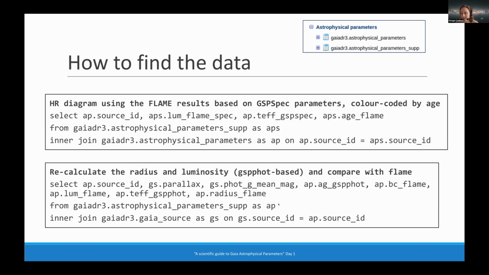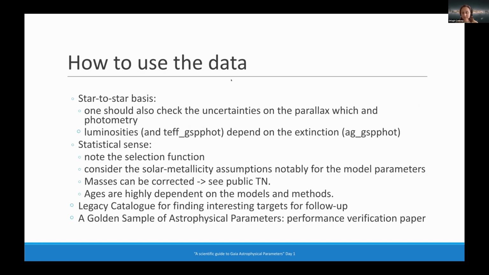Examples on some queries that I will correct. How to use the data. Okay, so as you're aware, astrophysical parameters, you can derive them in many different ways. So it really depends on what you want to do with it.